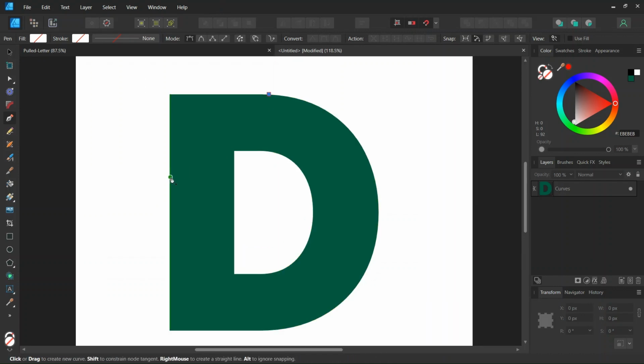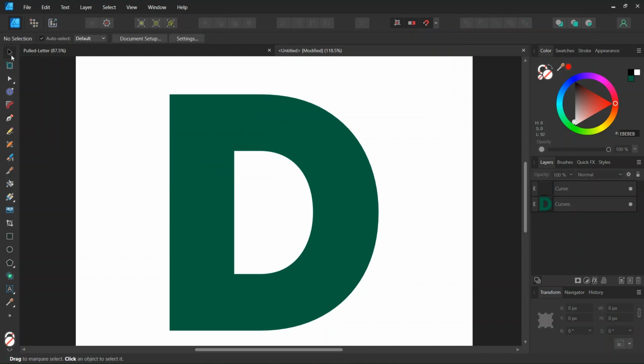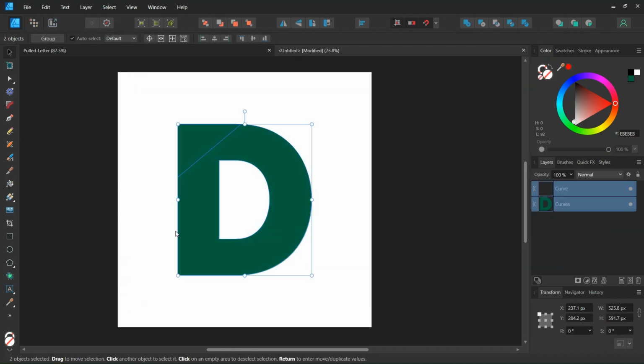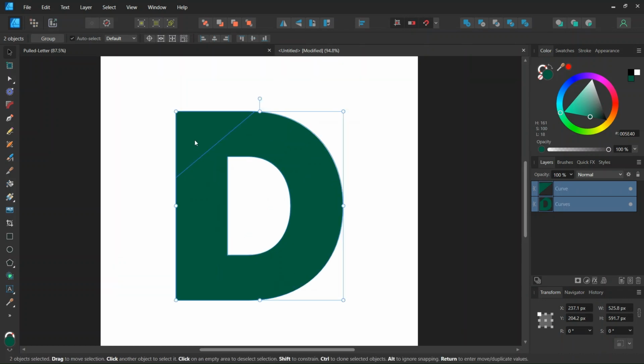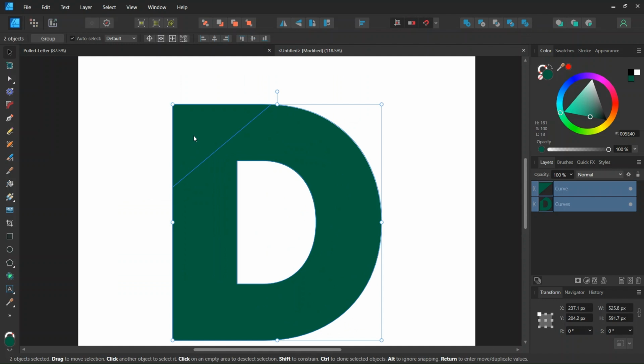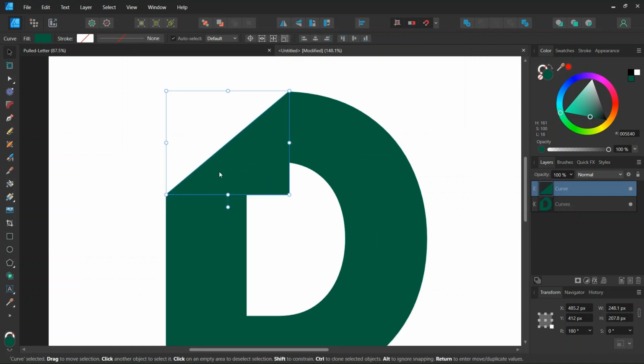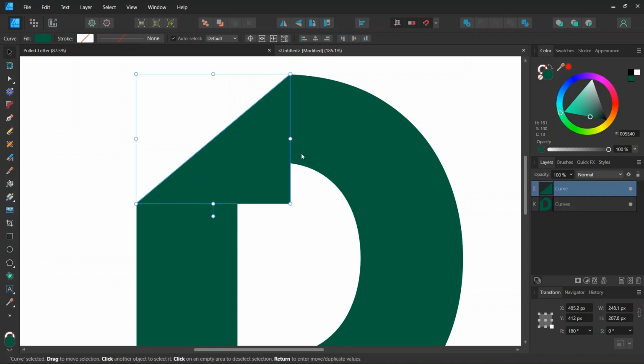And then we draw a line like this from one extremity of the letter to the other. And we press on Escape to unselect. We take the Move tool. And we select both the letter and the line. And then we go here to the divide operator to divide the letter along the line. And then we select the corner here. And we are going to flip it both horizontally and vertically. So now this corner of the letter is in the direction that we wanted.